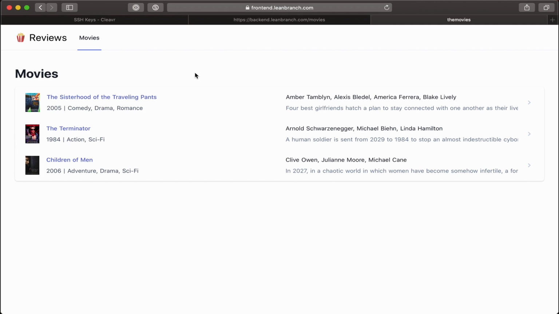But wouldn't it be nice if I didn't have to deploy the back end and the front end separately? Well, with Cleavr, there's a way. So check that out in the next video.